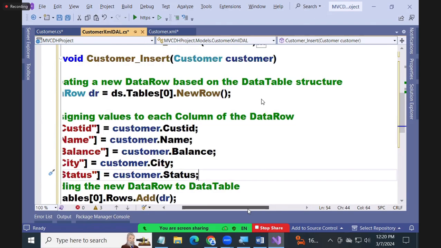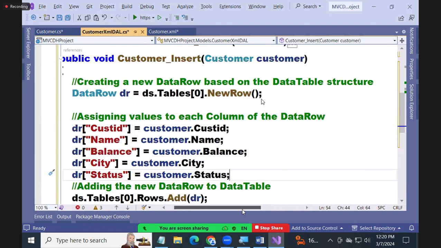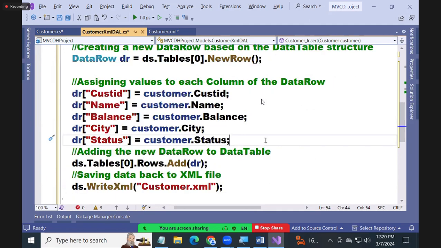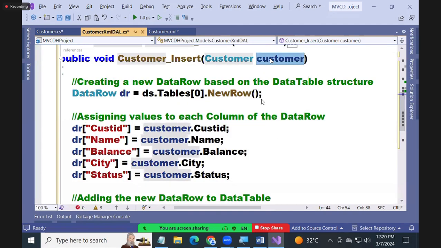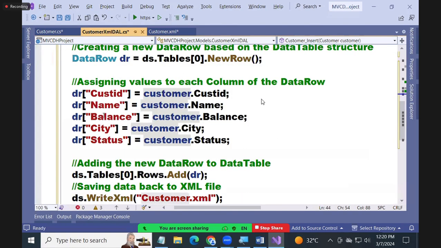It creates a new row based on the data table structure. What is the table? Customer. It means a row comes with 5 columns, but all are empty. See the second step: you are assigning all the values to this data row. From where? The customer array contains all the values. You are assigning them to the row now.